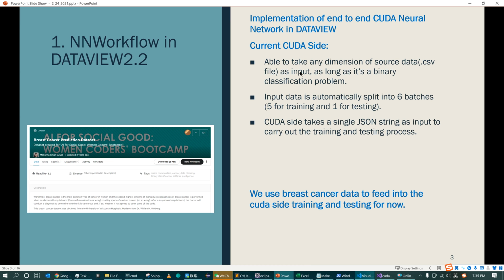And right now on the CUDA side, we also have made much progress since the past week. Now we are able to take any dimension of source data. That means no matter how many columns and how many rows you input, we are able to accept it, as long as it's a binary classification problem. The input data will be automatically split into 6 batches. 5 batches will be used for training and 1 will be used for testing. The CUDA side will take a single JSON string as input to carry out the whole training and testing.